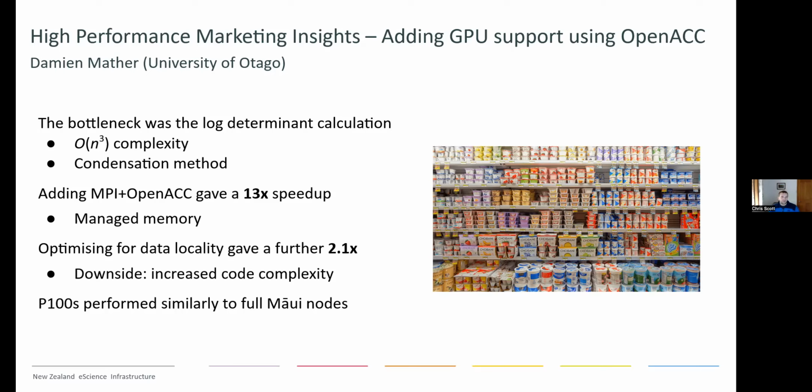In this case, we added MPI, which is about parallelization over CPU cores and different nodes on the cluster. And on top of that, we had a hybrid OpenACC to get GPU support on top of the CPU parallelism. And this gave us a 13 times speed up over the serial CPU version. And this was just a simple implementation.